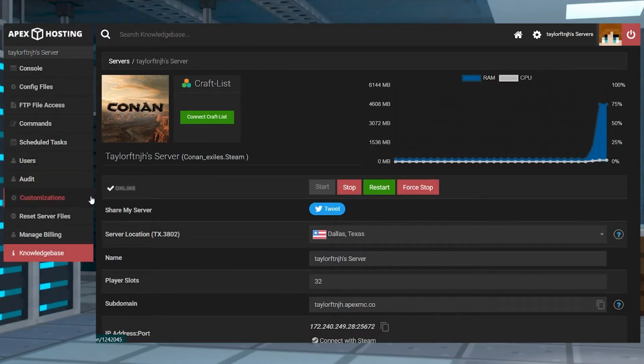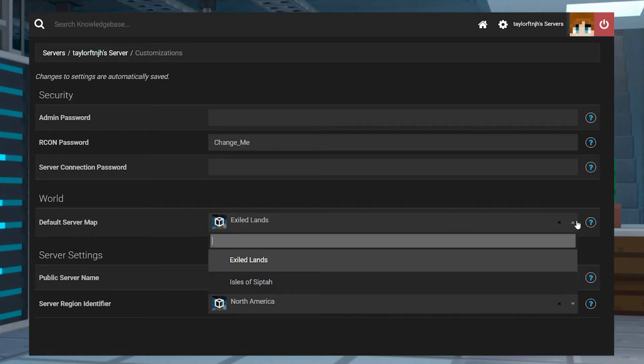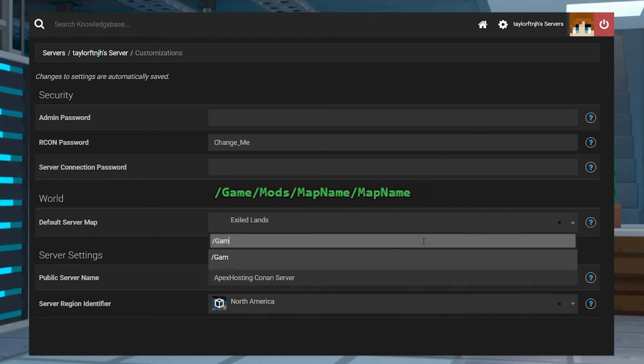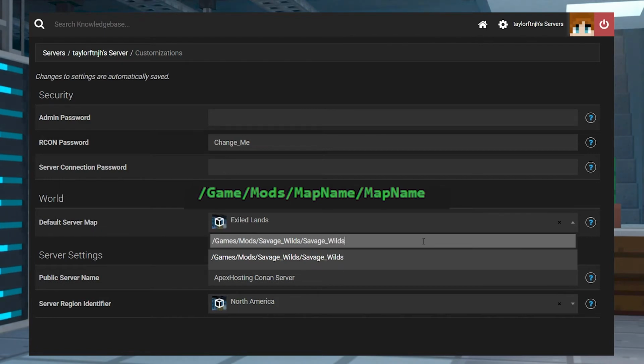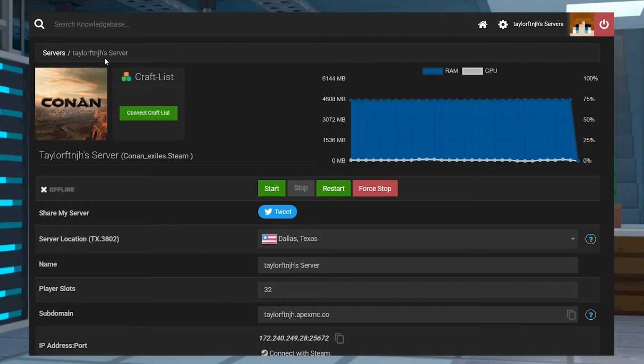Next, find customizations on the left-hand side, and on the next page, locate default server map. In the dropdown, begin to manually type out the following. For map name, enter your map name ID. This is often the name of the pack file, but it might also be in the workshop description. Press enter to submit the manual text into the field. Next, you can return to the main panel page and start up the server to use your map in game.